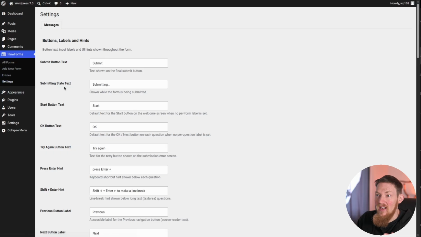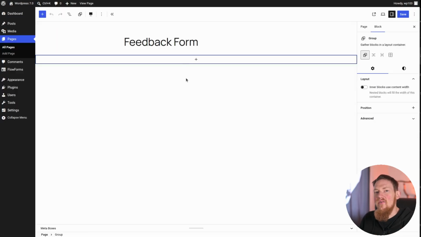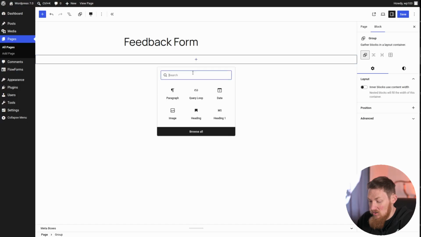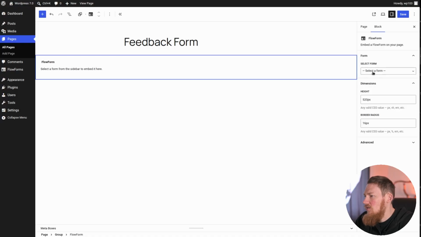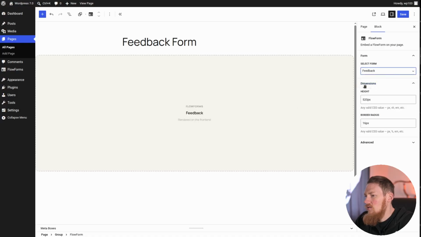The settings menu allows you to change all the button, the labels and hint texts to whatever language you want, or you can just change them to a different phrasing. Another way to add your form to your WordPress site is by just adding it as a block. There is a new block called FlowForms. You add it, then you select whichever form you want to use.